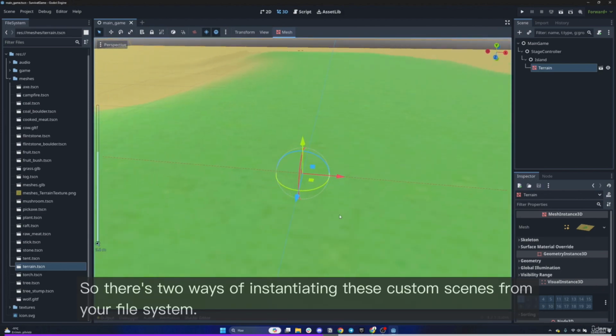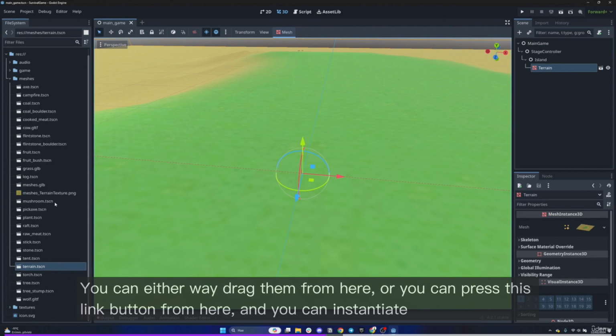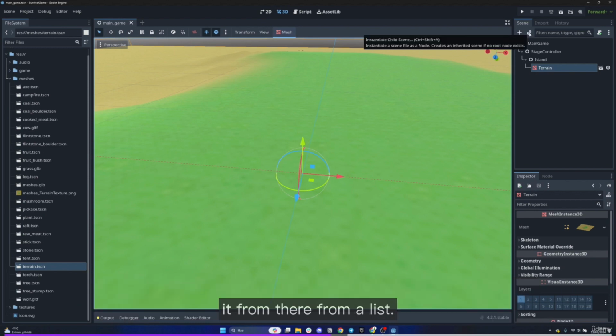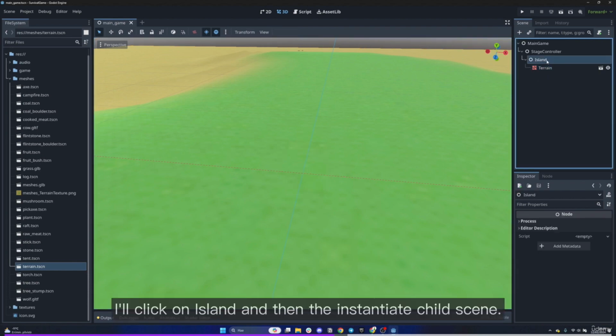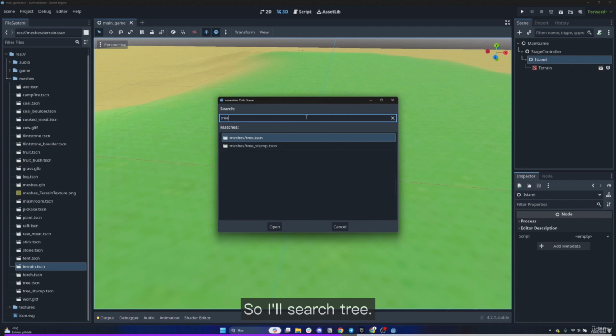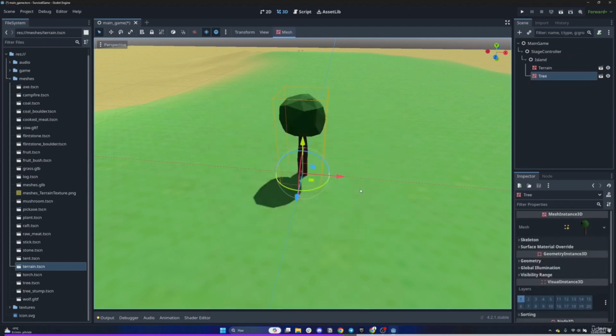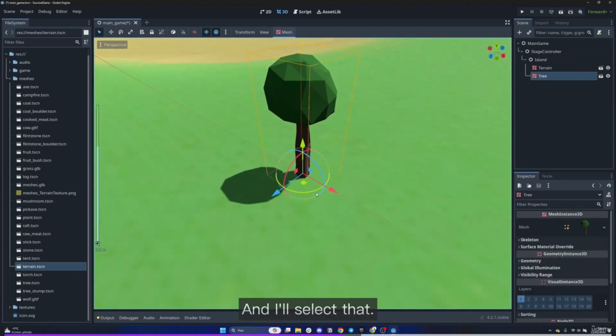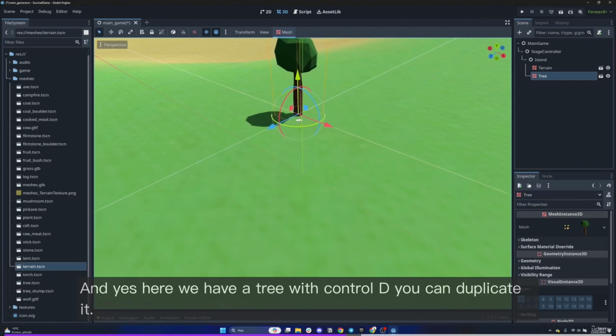So there's two ways of instantiating these custom scenes from your file system. You can either drag them from here, or you can press this link button and instantiate it from a list. Let's try that one. I'll click on island and then the instantiate child scene button here. I'll add a couple of trees here. So I'll search tree and I'll select that, and yes, here we have a tree.